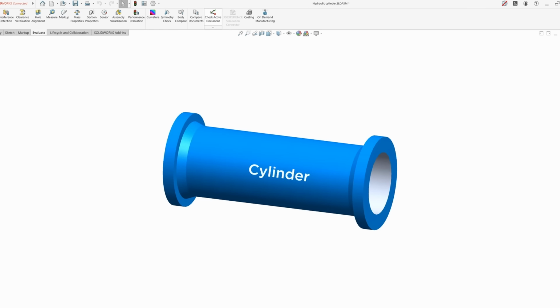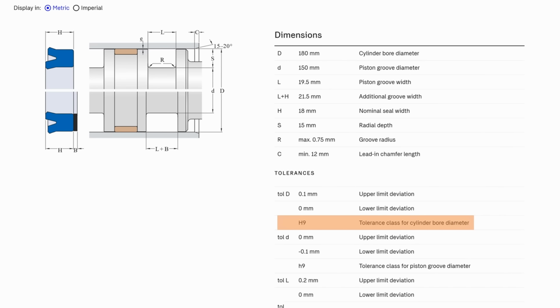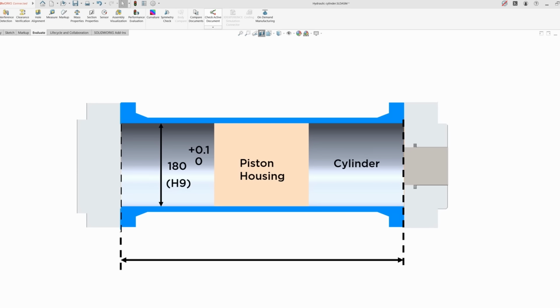Now, the cylindrical barrel. Here I have roughly designed a cylinder with a welded flange of calculated thickness 32 mm on both sides for mounting of cylinder heads. The nominal internal diameter of the cylinder is 180 mm and the wall thickness is 12 mm as per the calculation. Now, the hydraulic cylinder bore diameter tolerance should be H9 fit. So for 180 mm, the upper limit is 0.1 mm and the lower limit is 0. And the cylinder length will be determined after adding the cylinder heads.